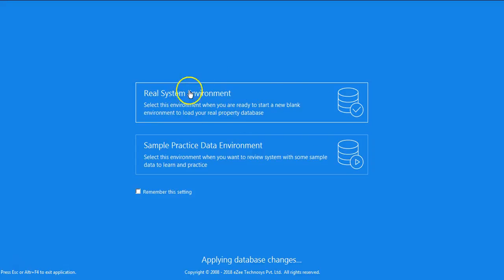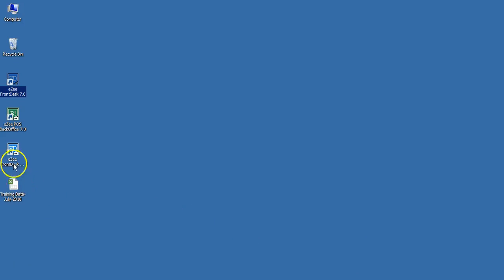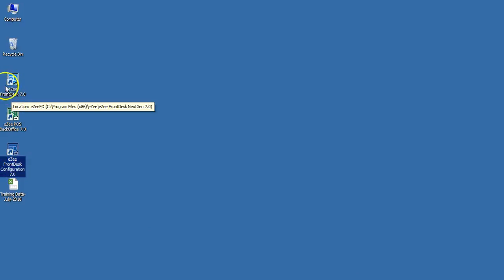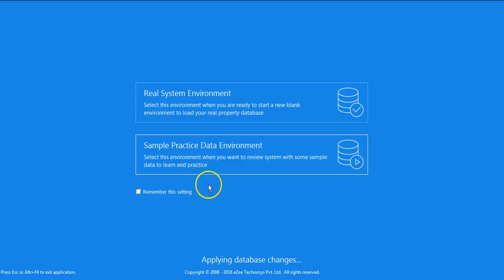Let's say right now you haven't configured anything with your real property environment information. So you can use this option, select it, and start configuring your property and using it. For the configuration you need to first configure everything in this part, and only then can you start with the EasyFriend's 7.0. Now for the training session I'll use the sample practice data environment so that we can explore the software.